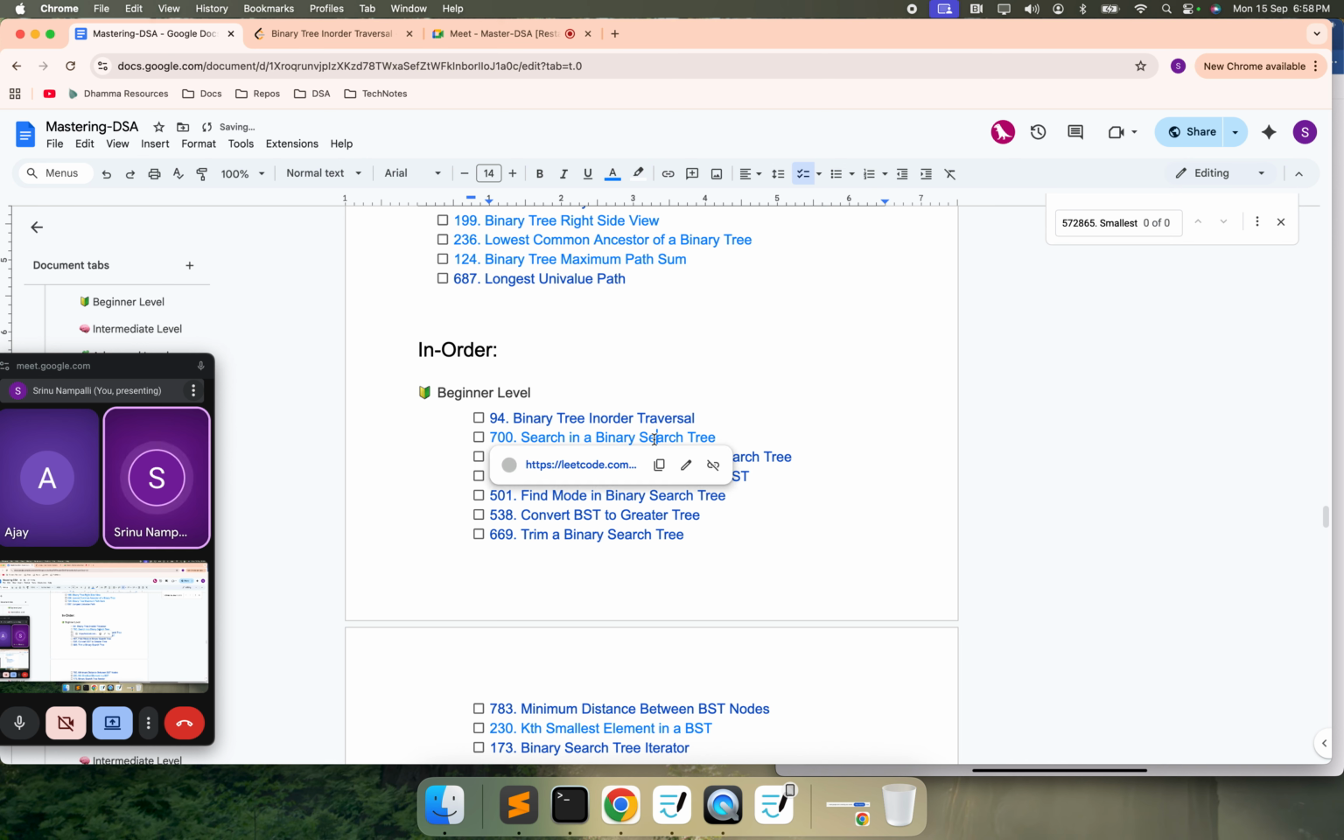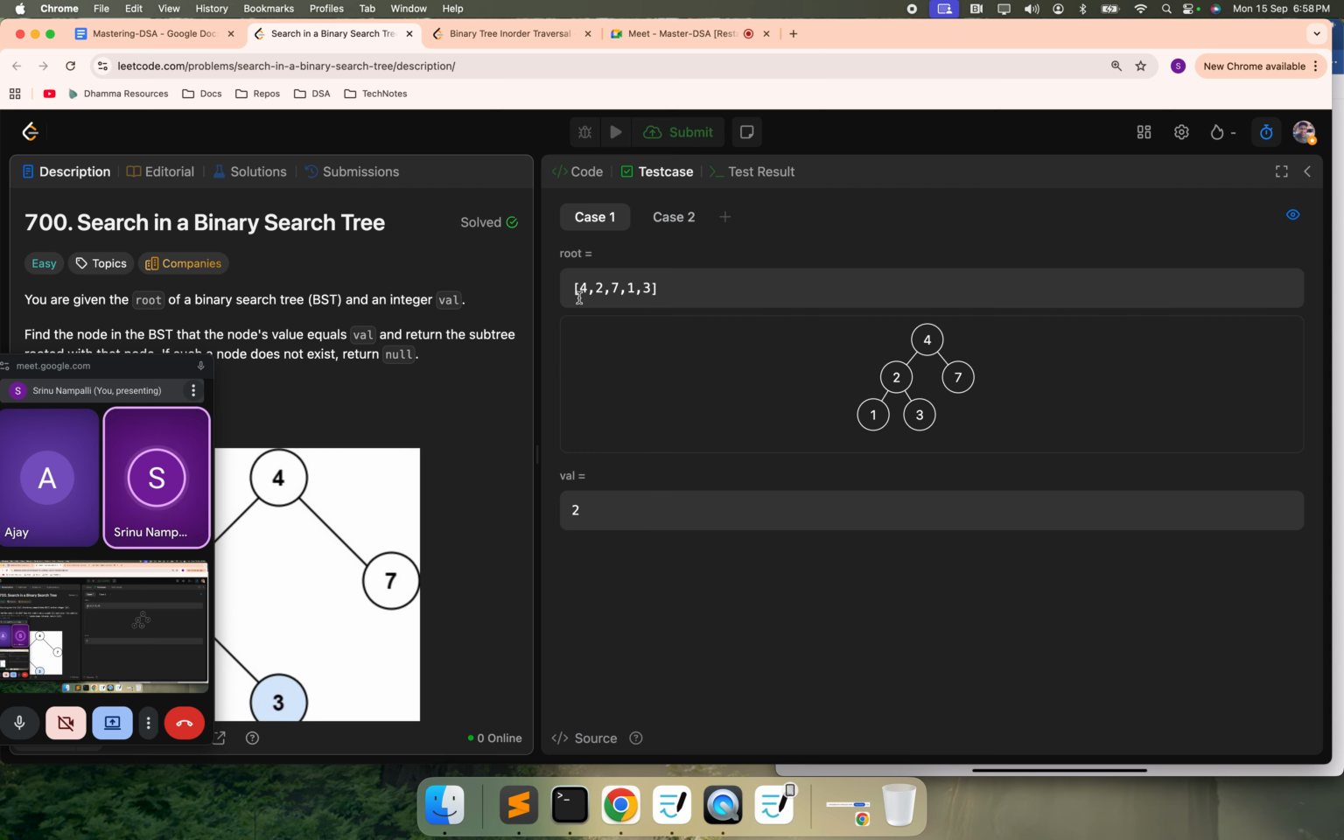So we want to search an element in a binary search tree. How can we do that? Let's say this is your binary search tree: 4, 2, 7, and 1 and 3. Given a value, you just need to return true if it is present. For example, if the value is 0, then in this case it is false, but here it is true.